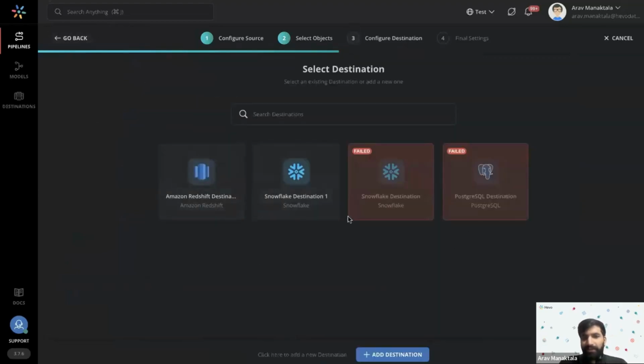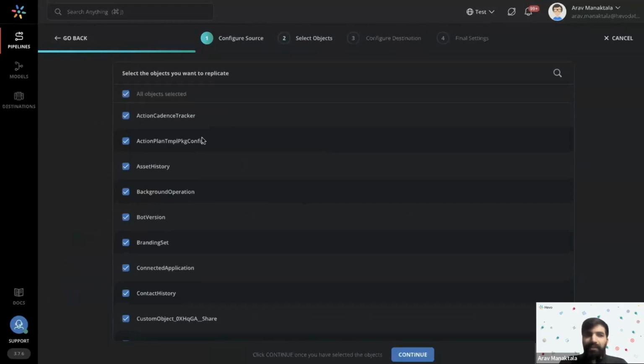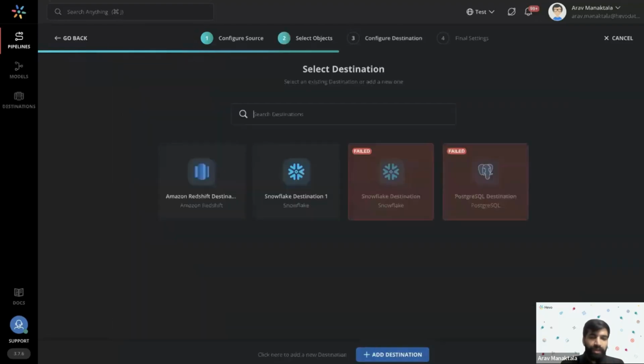So once I've configured the source, I have the option to select the objects, right? So you get a full list of objects that you want to select. If you don't want to select anything or you want to remove anything, you can pretty much take that call upfront, and those objects will not be ingested. So they are never entering Hevo's ecosystem at all. We are not querying it, and we move forward from there.